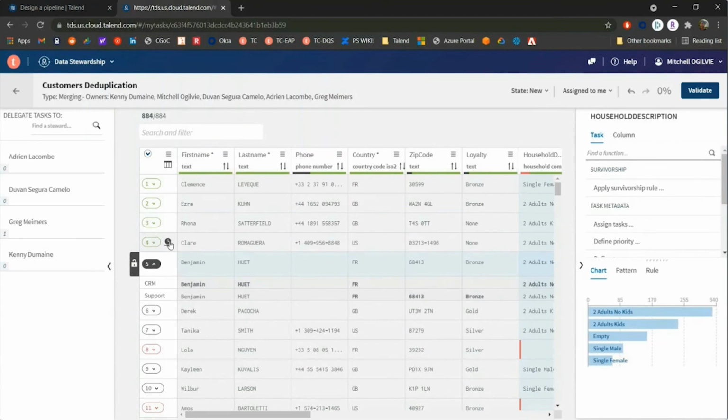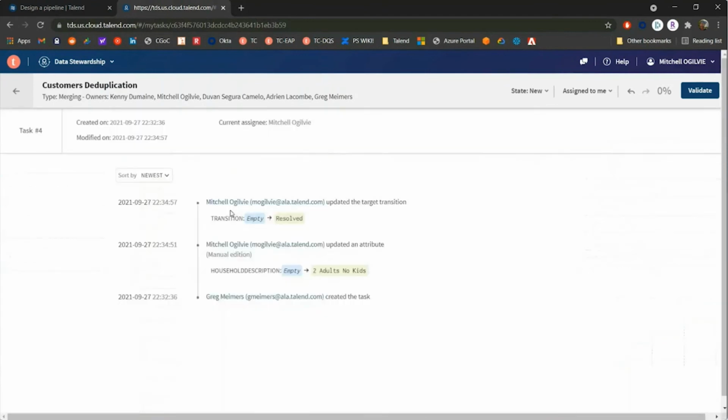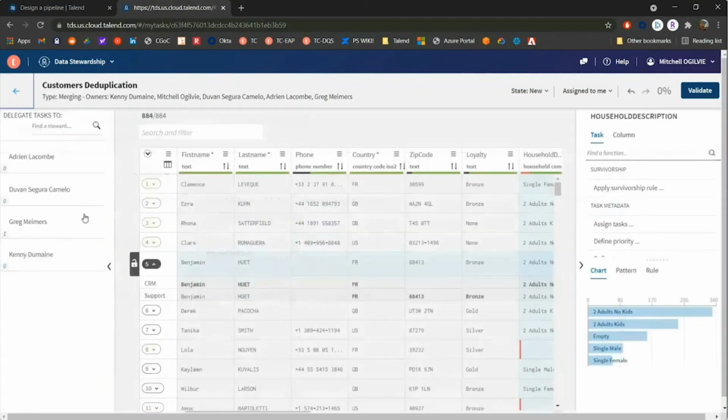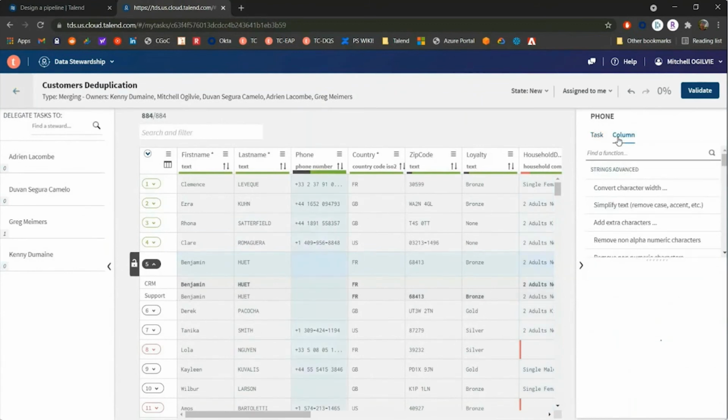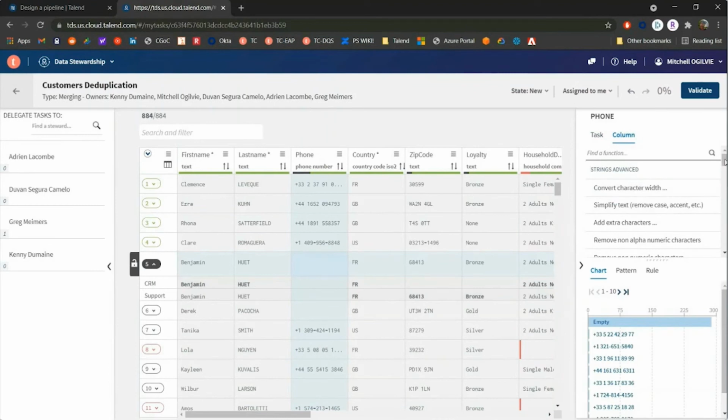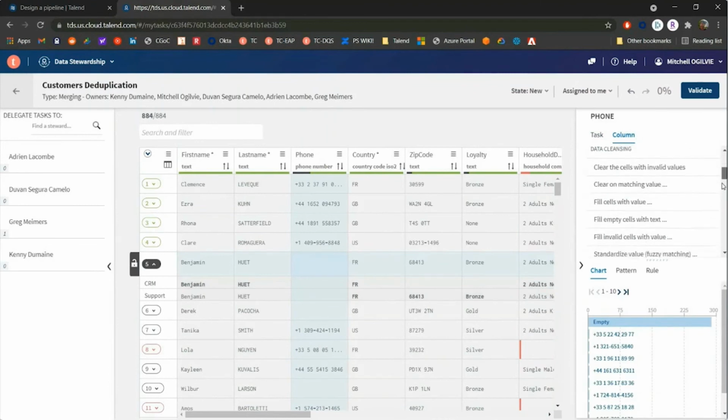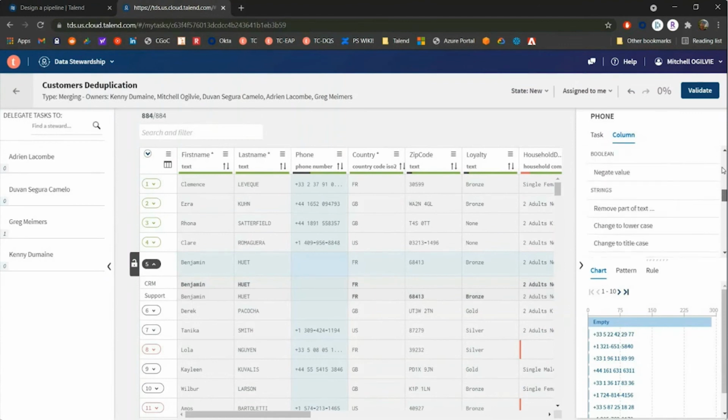Talend's data stewardship provides the ability to actually trace all of the steps which were taken upon each record. This helps for auditability, traceability, compliance within the stewardship and governance program, effectively being able to tell why or how we've been able to change something. Talend data stewardship also provides a very similar set of functions that we saw in data prep.